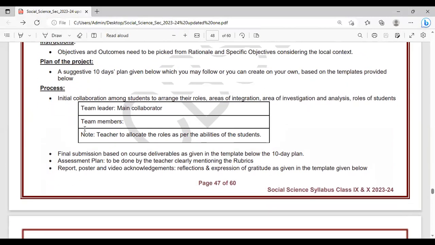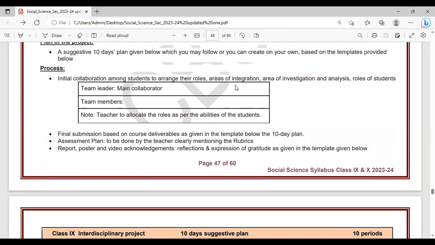Now, how are you going to process it? Initial collaboration among the students to arrange their roles, areas of integration, areas of investigation, and analysis. Roles of the students: here the team leader will be there, the main collaborator. That particular team leader will work as the main collaborator. Then the names of the team members. Note: the teacher is to allocate the roles as per the abilities of the students. It is the teacher's responsibility to allocate the team leader and the team members.